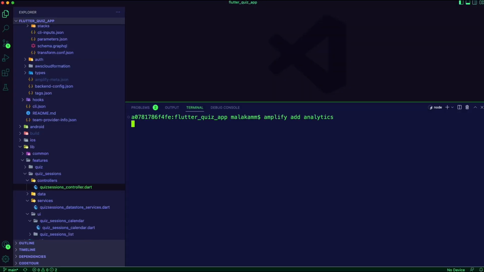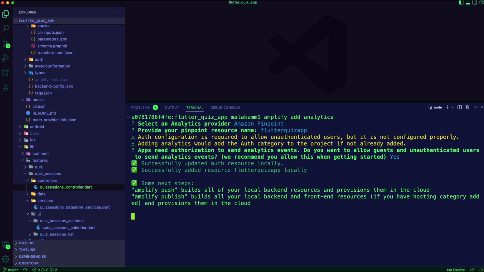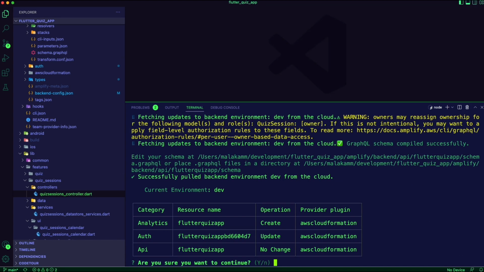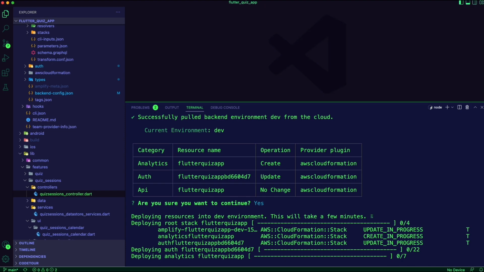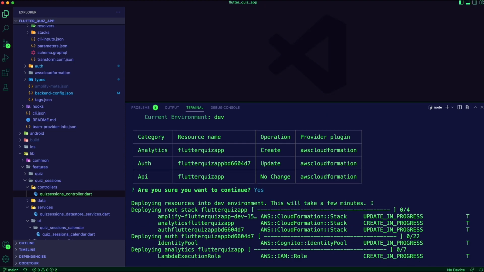I started configuring the Amplify notification by running the command amplify add analytics. I selected Amazon Pinpoint as an analytics provider. The analytics category uses Amazon Cognito identity pools to identify users in the app. This allows you to receive data from authenticated and unauthenticated users.